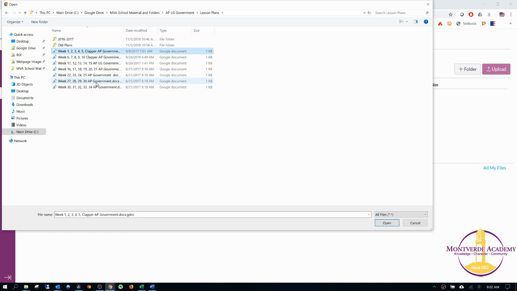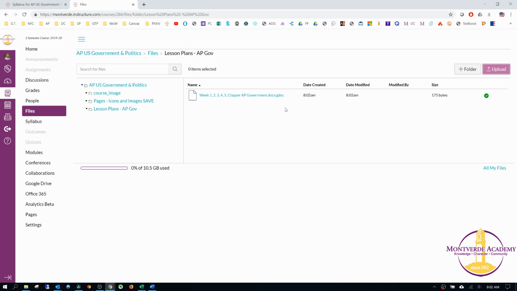Now, if you already have your lesson plans created for the year, you can upload these all at once. But I'm just going to do one. And that's how quick and easy it is. Now, this is a Google Docs lesson plan. It's still going to work. It's still going to take them out to the appropriate information. I could have created a link if I wanted to, but that's up to you.